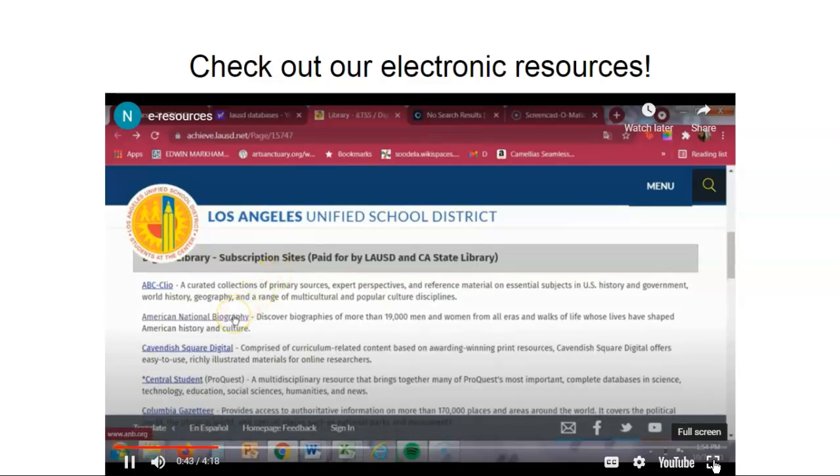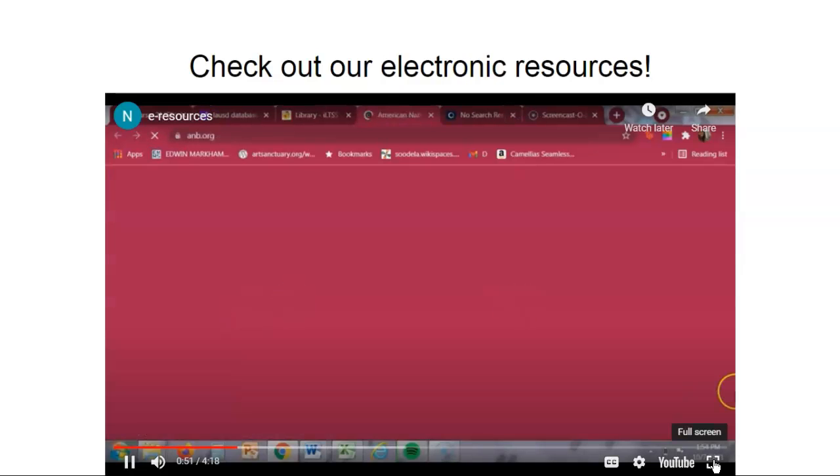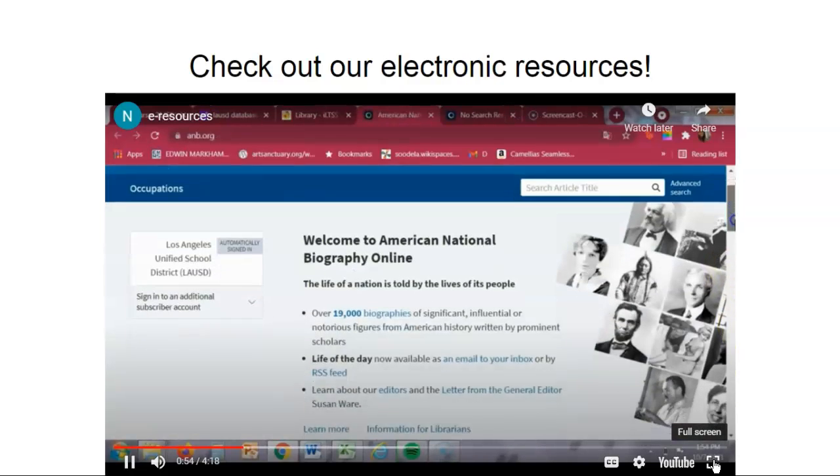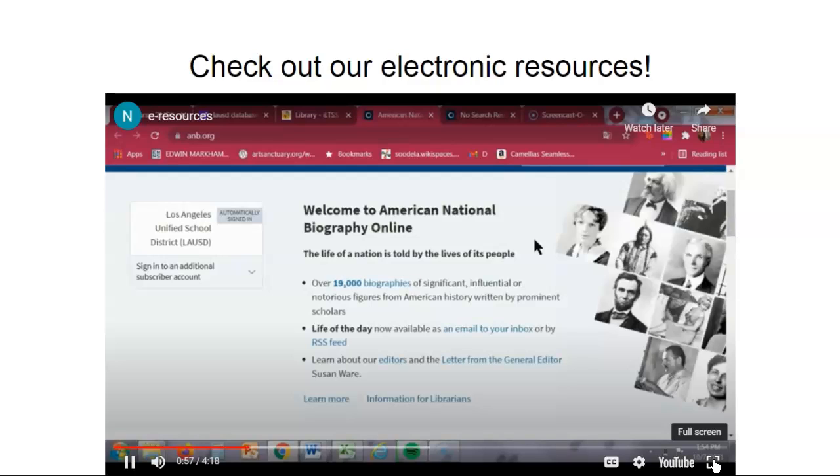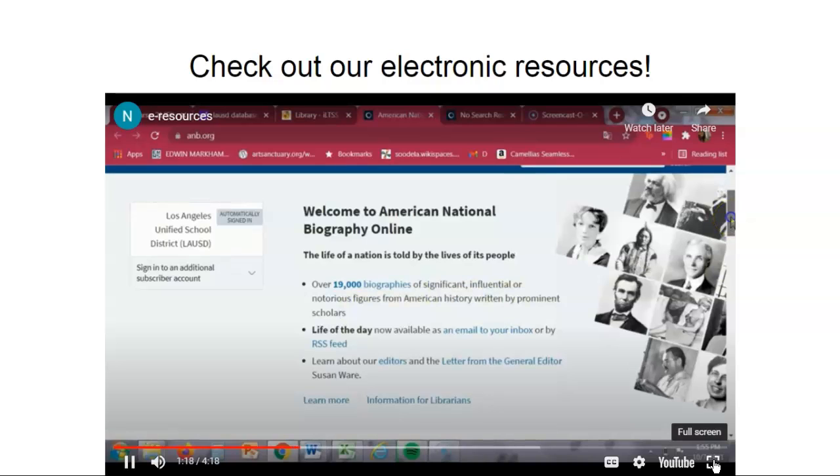Let's start with biography, because I know a lot of you guys are learning about biographies in your English class. So let's check that out. One other thing that we learn about both in the library and in mostly English class is to use a credible source. One thing that is great about these digital libraries and online catalogs is that all of the sources are credible because they were written by prominent scholars. So you can always feel comfortable using any source that you find on the LAUSD digital library.